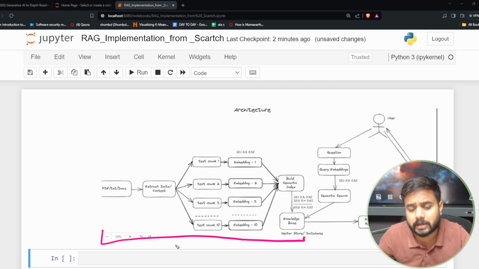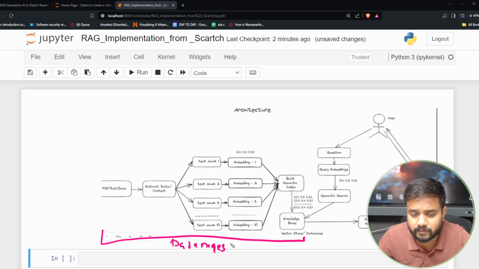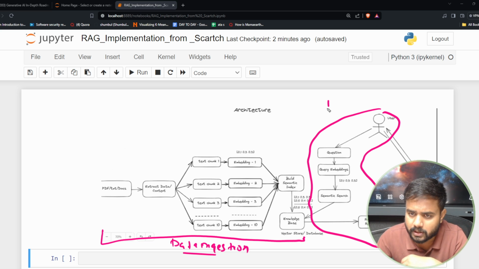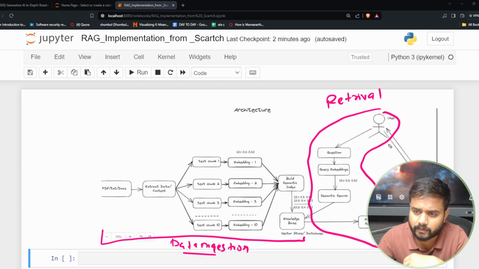is called data ingestion. In my previous video, I clearly explained this thing. Then this particular part, from here to here, is called retrieval.